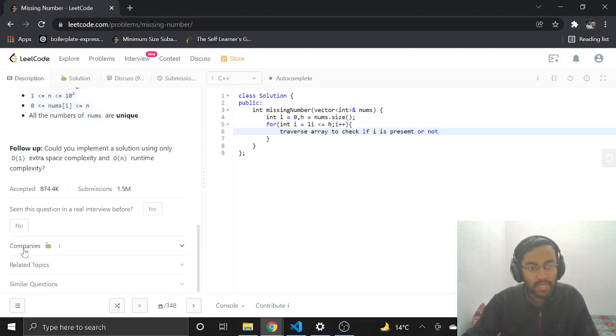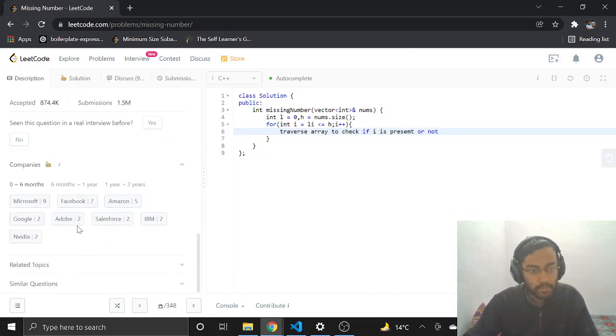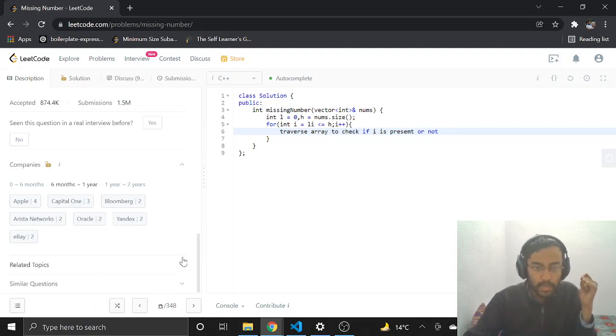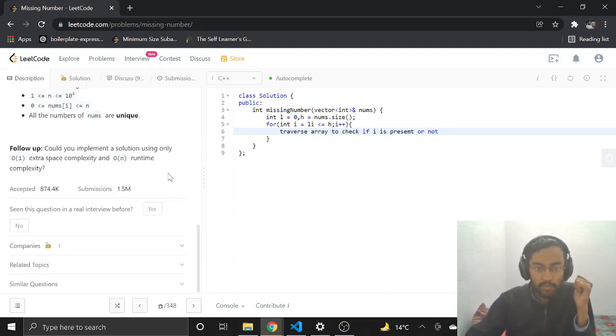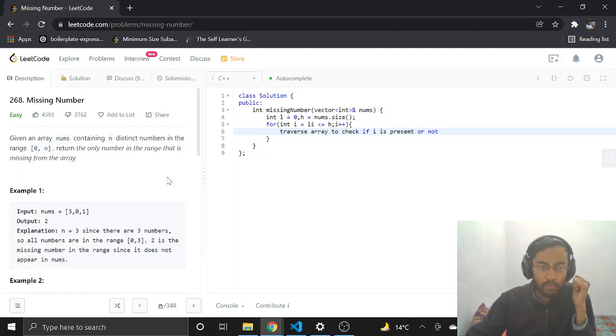I'll also show you the companies where this problem has been asked. So you see, even if you're a fresher, Microsoft, Facebook, Amazon, IBM, Salesforce, Adobe, Nvidia, and Google have asked this. Even when you have around 1 or 2 years of experience, you can see Apple, Oracle, Capital One, Bloomberg. These are international product-based companies that also pay well and have a great product and work culture, right? Goldman Sachs and Cisco also ask it for 2 years of experience, folks. So this is a very important problem, and big O of n square is not something they would accept.